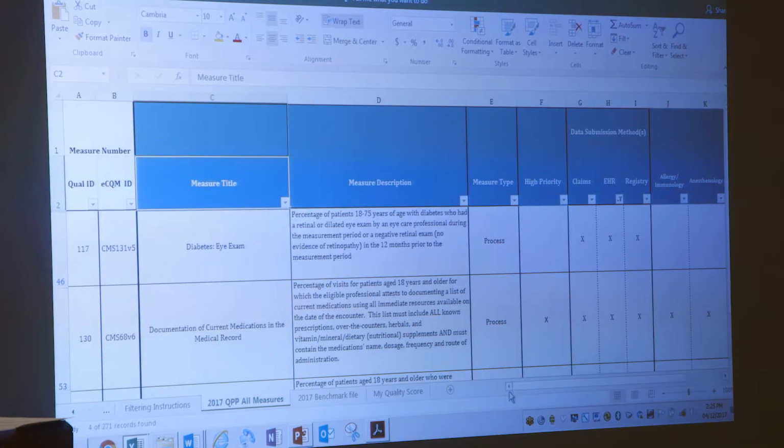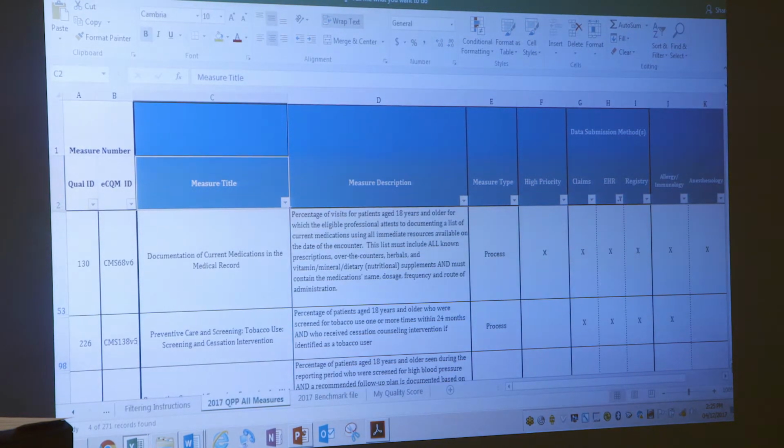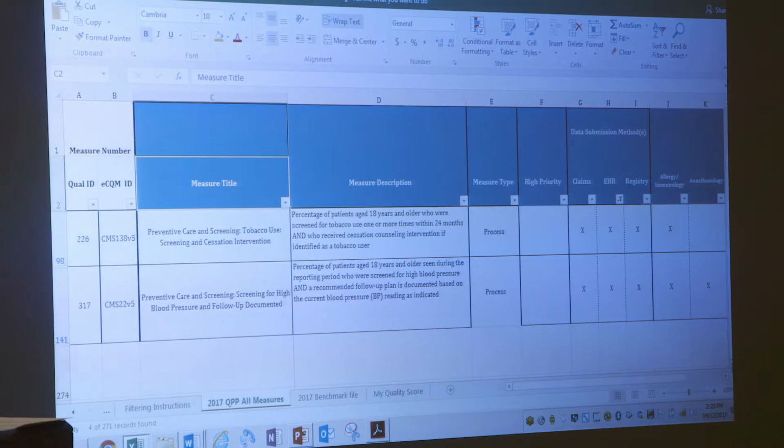Documenting current medications, yeah, I do that. Let's make that one of mine, at least to start with. And I can do tobacco and et cetera. So you can kind of go down this list now that I've filtered it out and say which ones make the most sense for me. Make a list, if you can, of 6 to 10 measures that you think might be applicable to your practice and make sense and be something you can do.